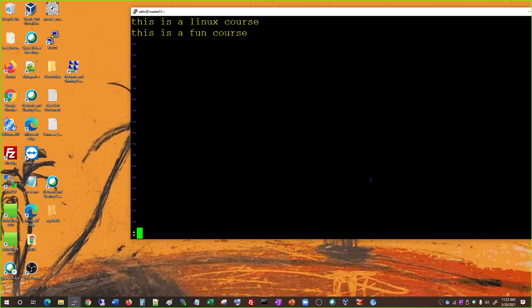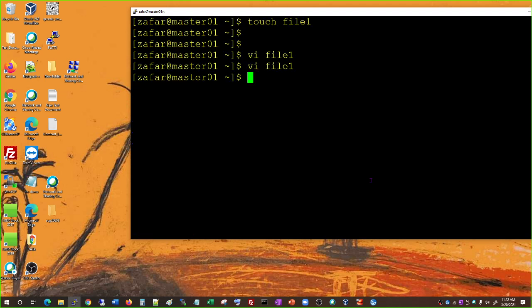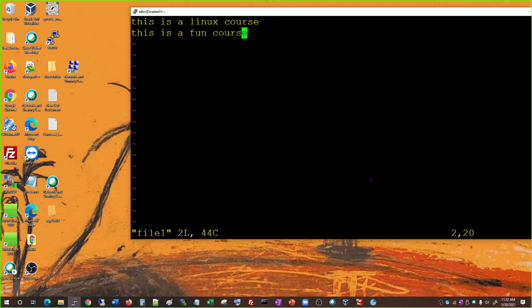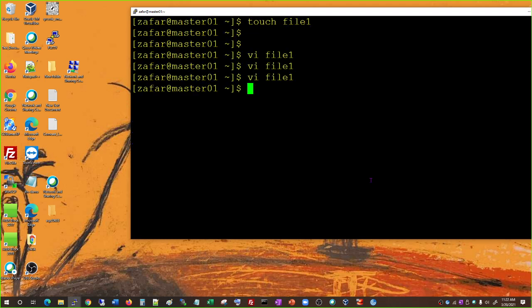I hold shift and Q, Q as in queen, and hit enter. Okay, I get out of there. I'll go in there again. I hold the shift and Q as in queen and hit enter. I'll get out of there.